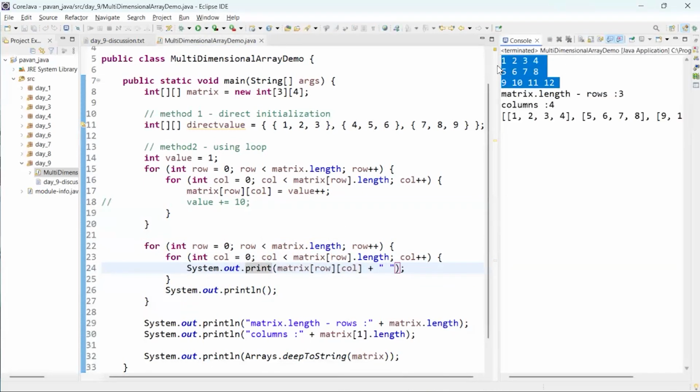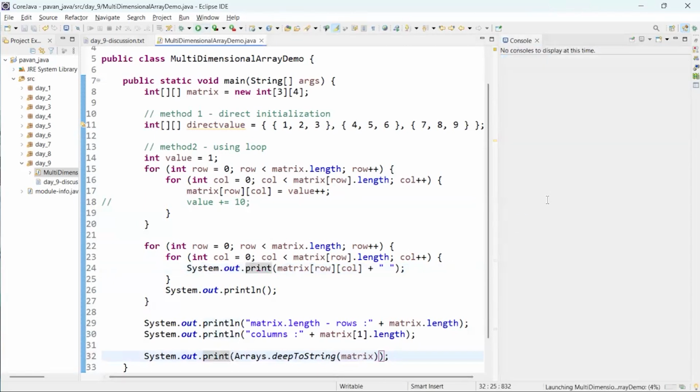Okay. Same we can do in the last one also. I think in the deep to string, if we remove ln, it will print. Can you remove the ln here? Now can you check?